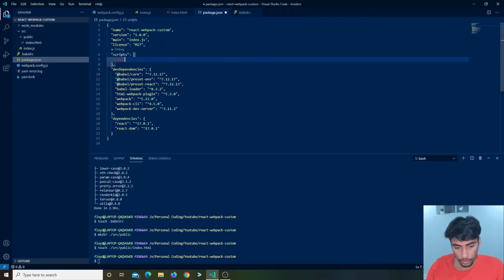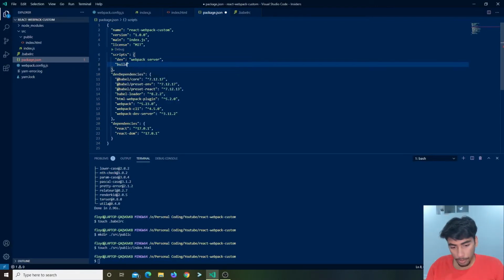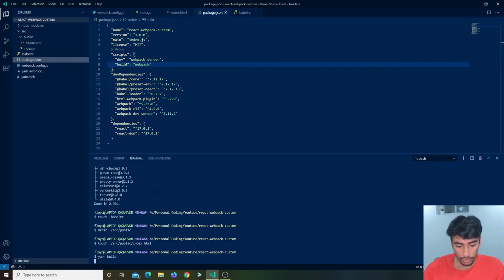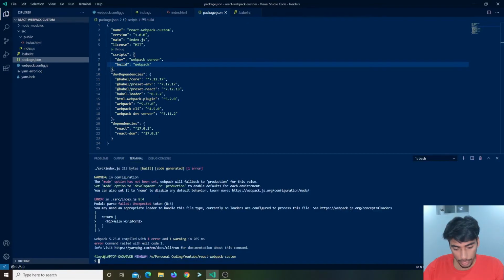So the few scripts we're going to use is start, or let's say dev. So yarn dev pretty much, which is going to boot up our dev server. So this is going to be webpack serve, which is going to boot up our server, and then for our regular build, it's just going to be webpack, which is going to run the transpiling and everything. Okay, so we have this. Now let's see if this actually works. There might be some errors, so bear with me. So we'll do a yarn build to see if it's picking up all the correct files and stuff like that.